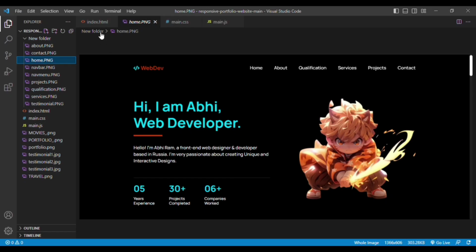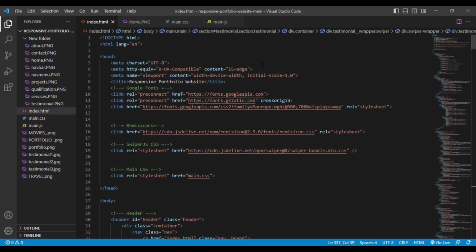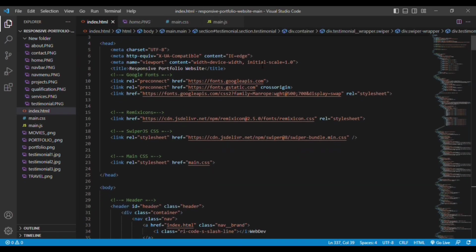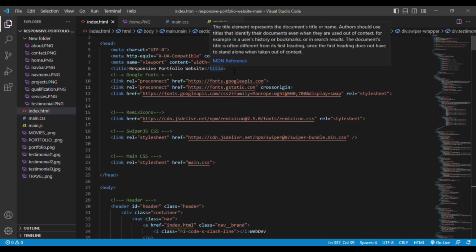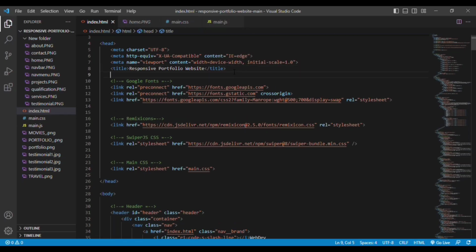Now let's go to the index.html file. In the index.html file, you can see the head section. In the head section, we have the meta tags. Then we have the title tag for the title of the website, that is responsive portfolio website.